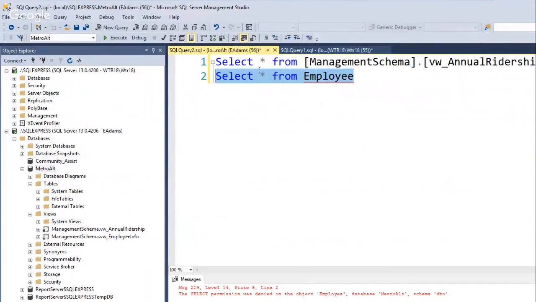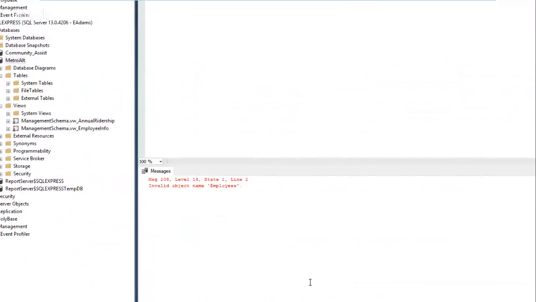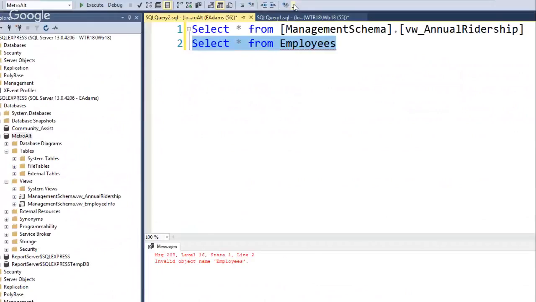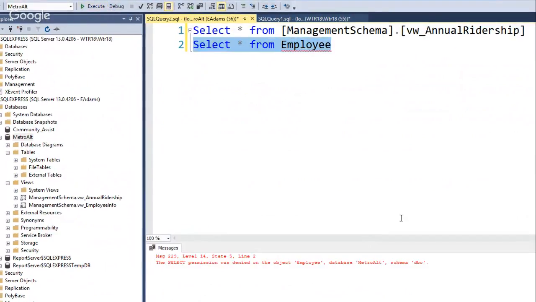So, questions on that? She has very limited permissions. Certainly you don't get the same error message for something that's not there versus something restricted. So if we did employees, let's see what error we get because there's no such object: invalid object name. Whereas if I do employee, it just says permission denied. You can still probe the database to get something. Select permission was denied on the object employee.